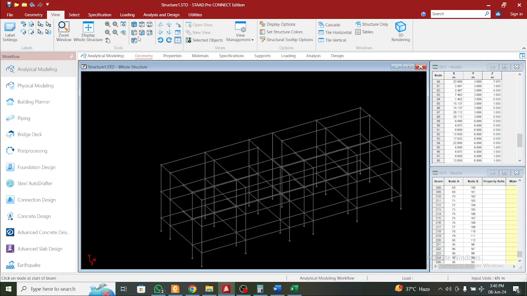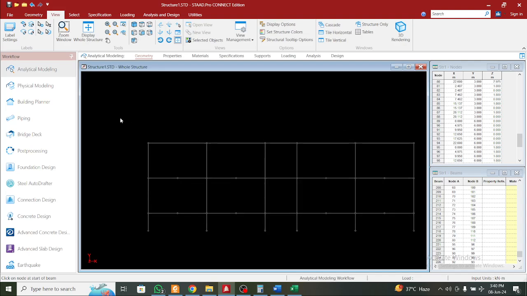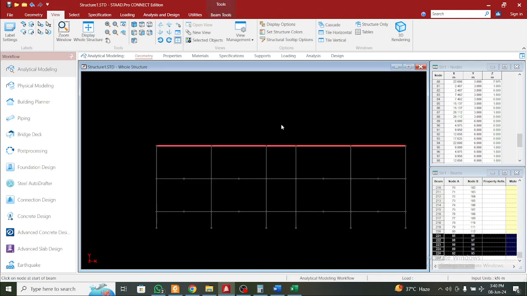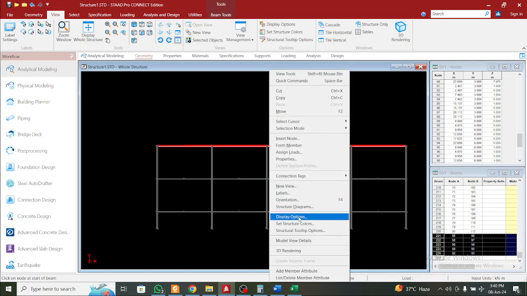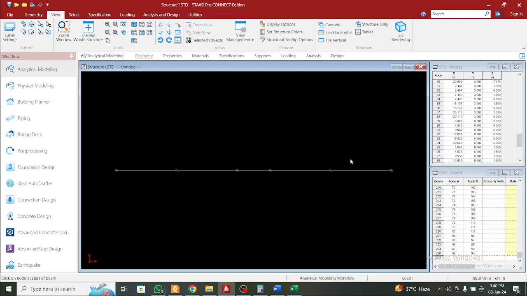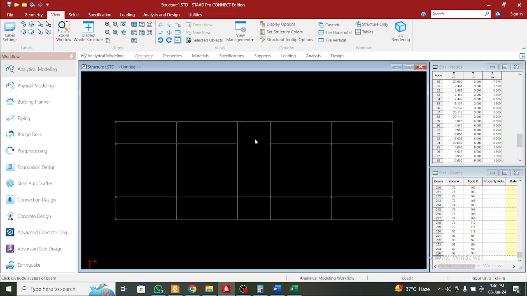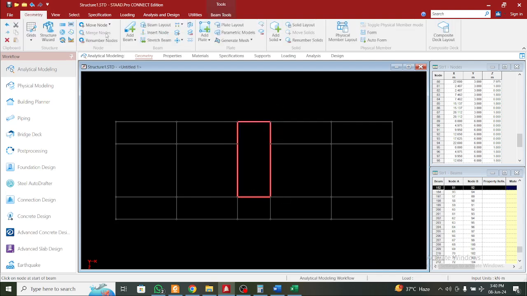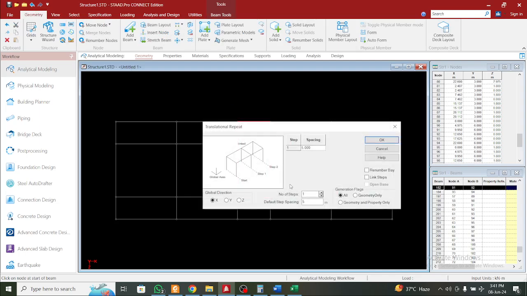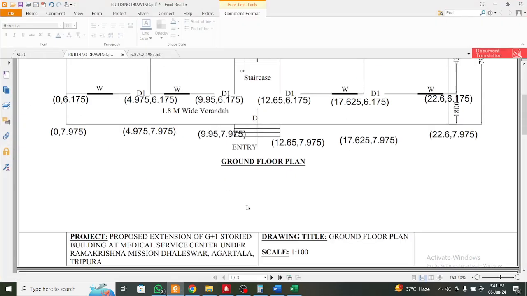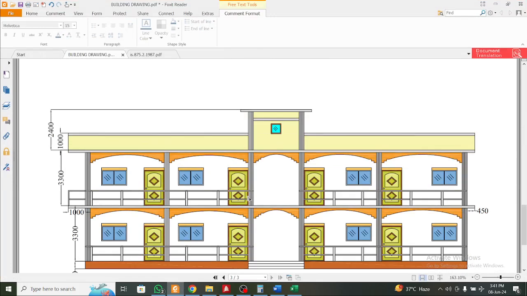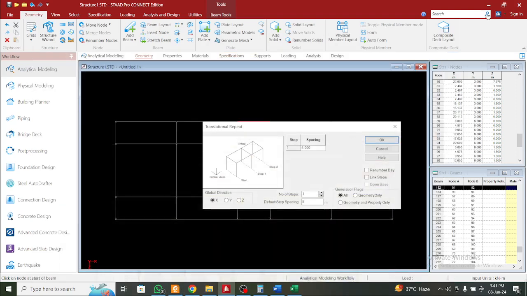So the headroom portion we need to do. So we go to the front view. So we're going to do the Mumty portion. Right click and click on new view. Okay, top view. Select the Mumty portion in here. Okay, this is the Mumty portion, and we'll use the geometry translational repeat option, and you can see the Mumty height in the elevation, or this is also called the headroom or the staircase room. So 2.4 meters is the height here.